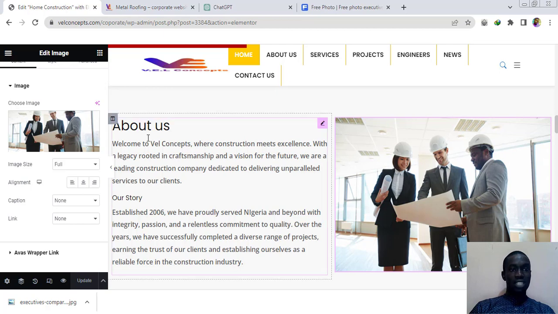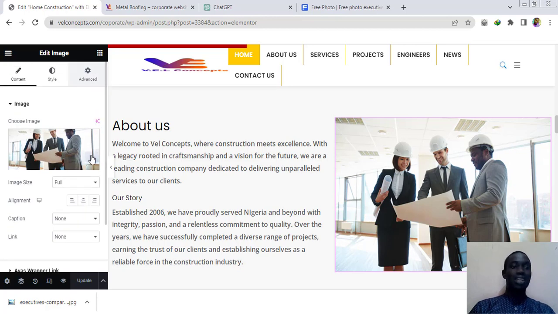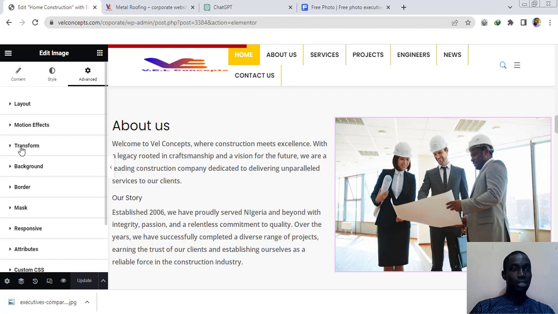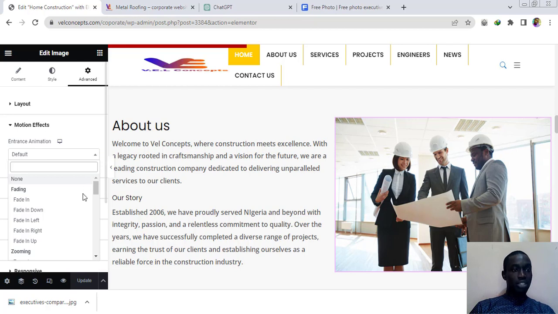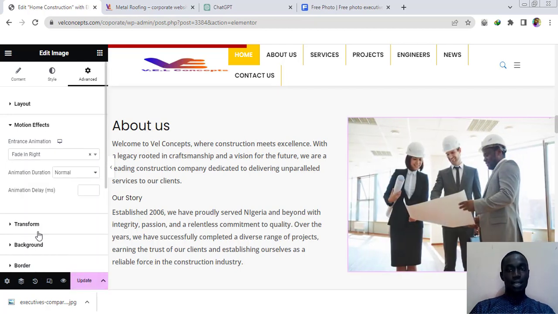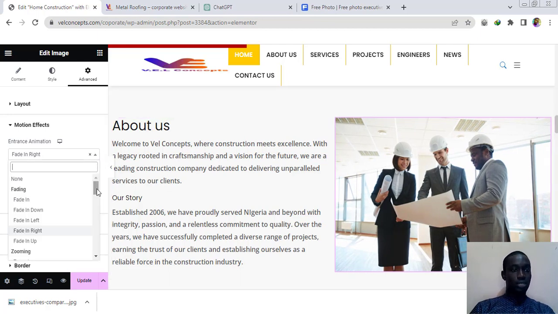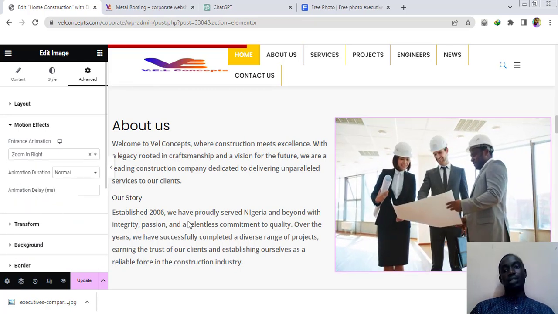So let me also give this an animation. Animation is one of the things I love best whenever I'm designing any page, right? Let me also give it an animation. Motion effects. So let's give it an animation. Let's give it fade in right. Or let me give it bounce in right, zoom in right. Yes, zoom in right. Yes, I love this.